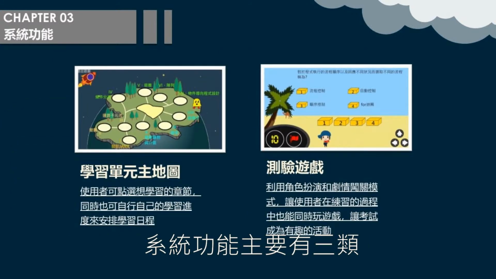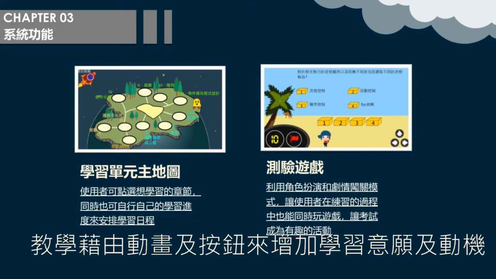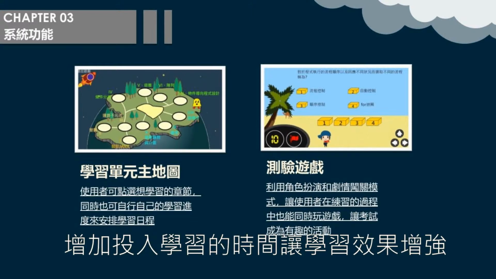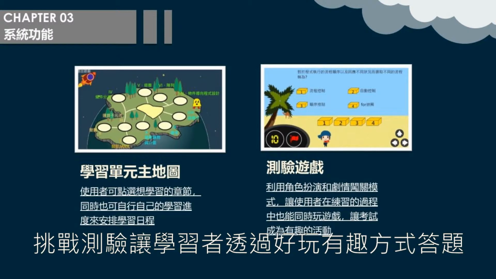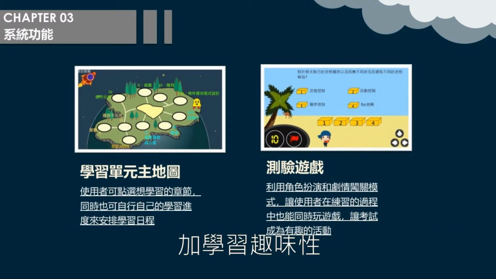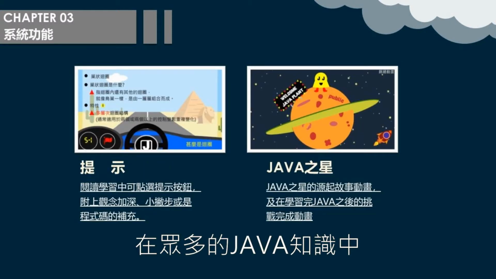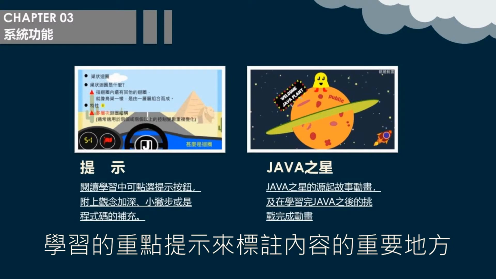The system function can be concluded into 3 main teaching elements. Animation and buttons are used to increase the willingness and motivation of learning, so that users are more likely to invest more time and hence enhance the effect. Challenging quizzes allow users to answer questions through a fun and interesting way that increases the entertaining level of learning. Among all the Java knowledge, the focus points are highlighted to reinforce the importance.